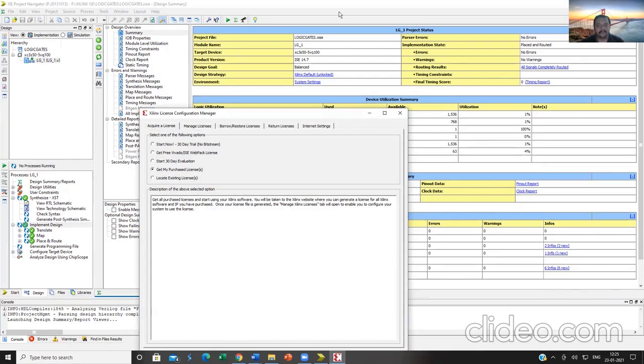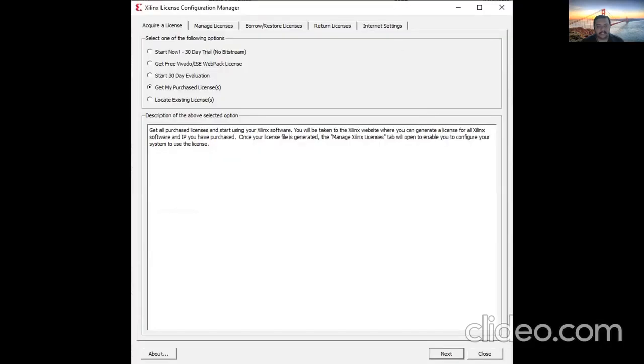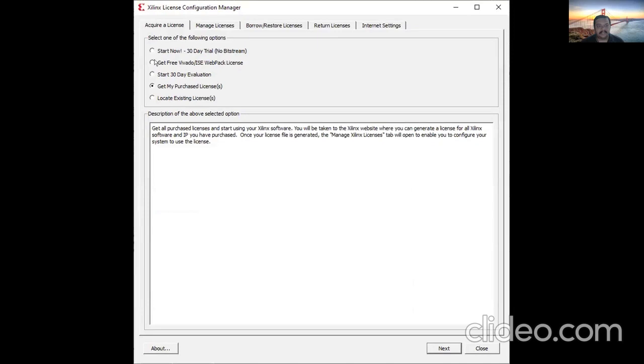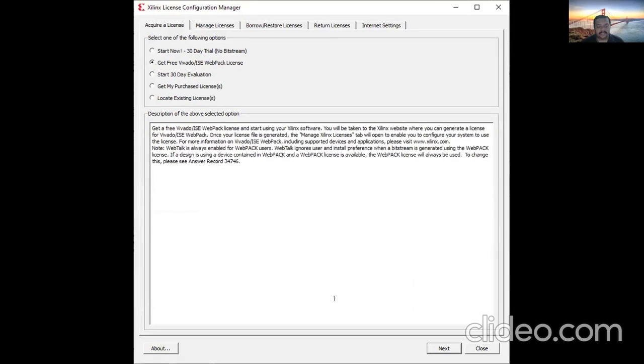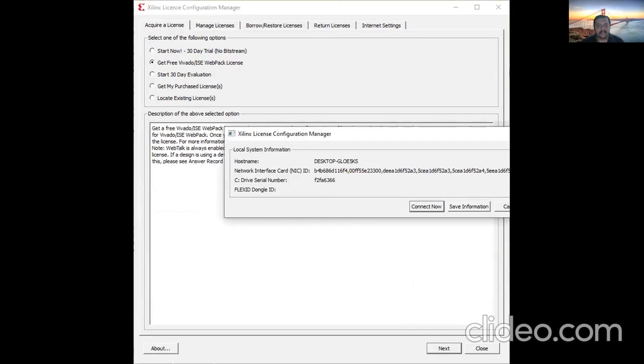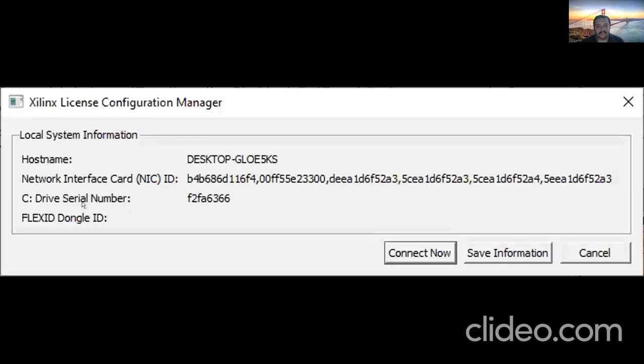So here, in the Xilinx license configuration manager, click on Get Free Vivado ISE WebPACK License and click on Next. A dialog box will appear asking you to connect now. It will connect from your PC to this particular web page. Click on Connect Now. So now what will be happening?